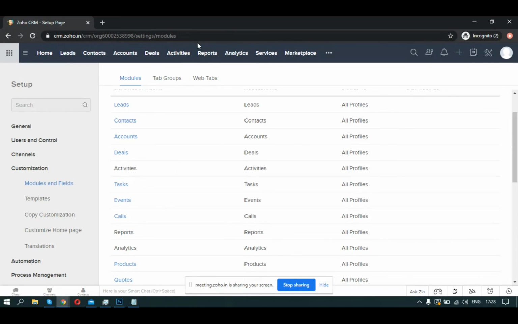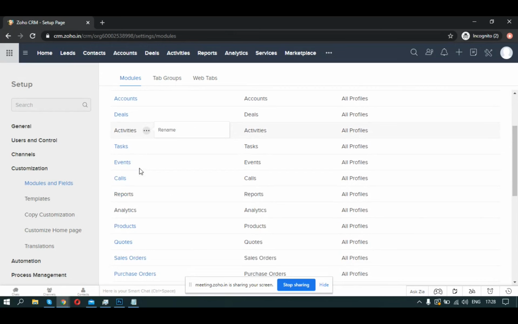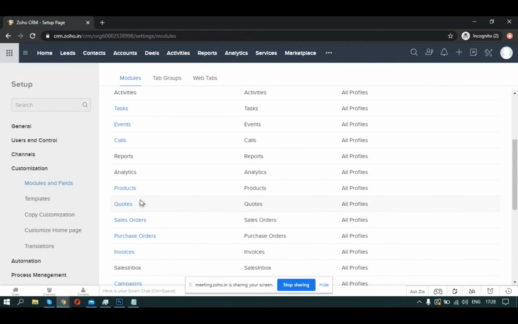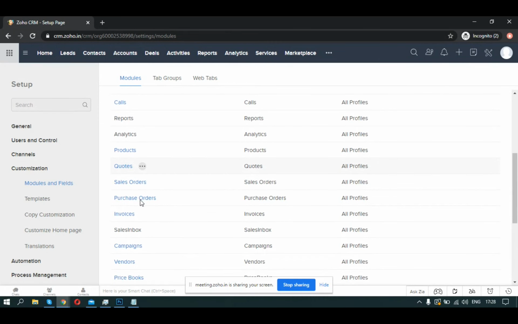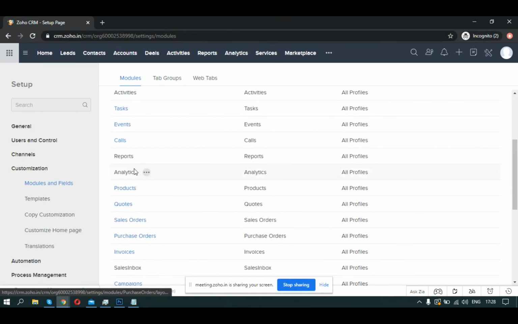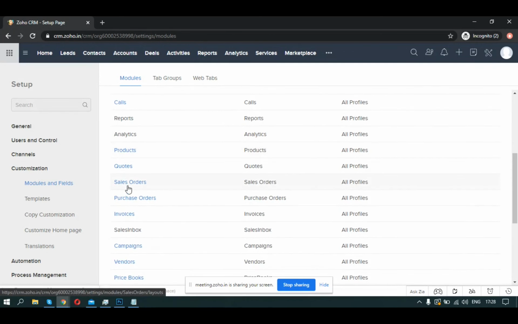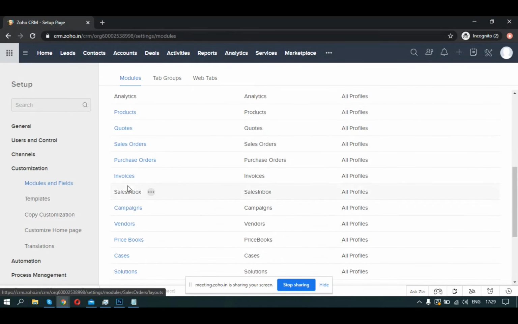Stage and probability mapping. Stage and probability mapping is found within the opportunity or the deals section. So we could either call it deals or you may choose to call it an opportunity. Give me a second, let me just get to stage probability mapping. So we're currently in the deals module where you have the stage probability mapping.